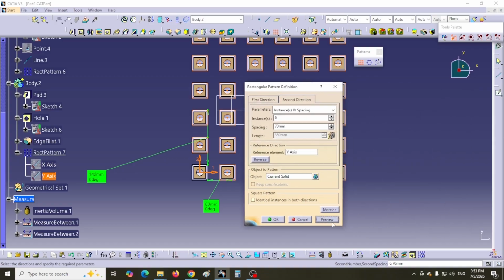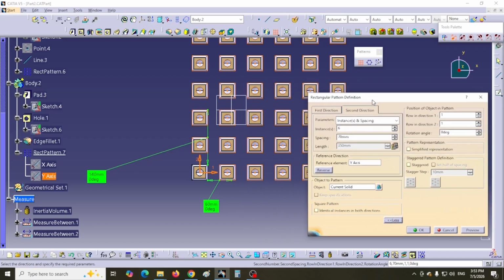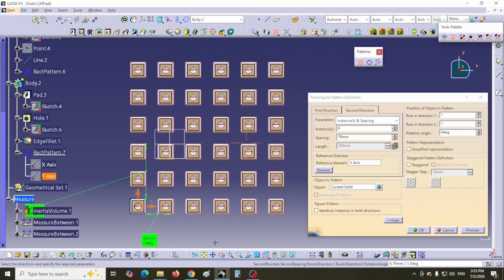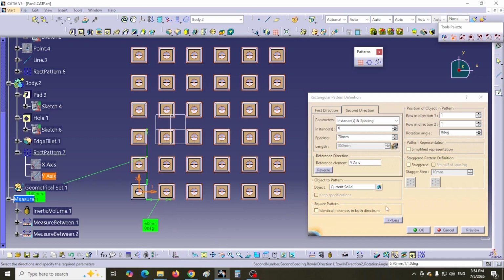Now I click More to see additional options. This section has 3 parts. The first part is called Position Object in Pattern. There are 3 options here. The first 2 options define the position of the original model in the pattern.